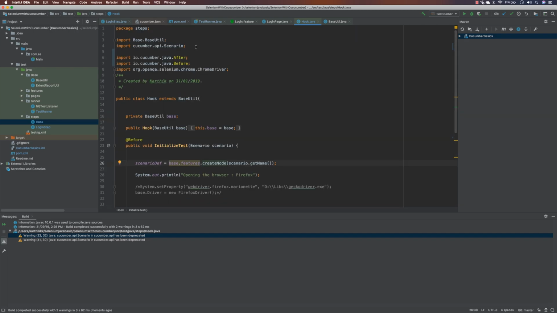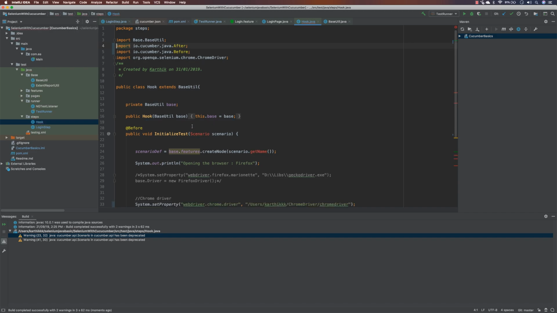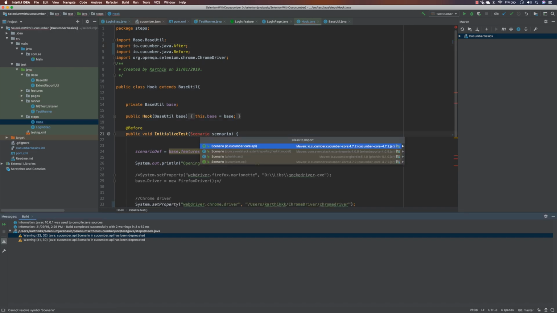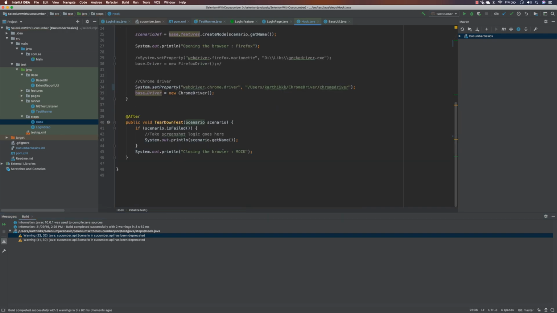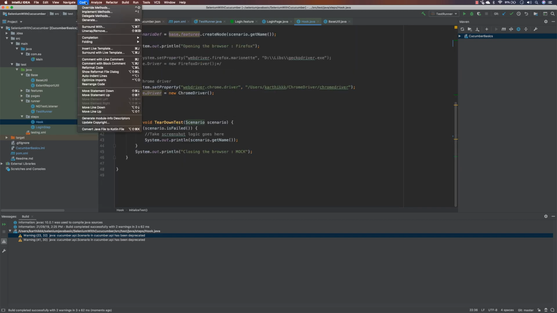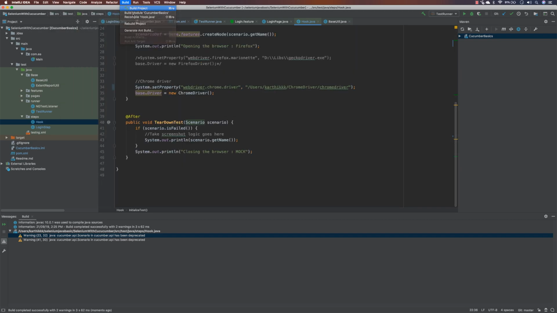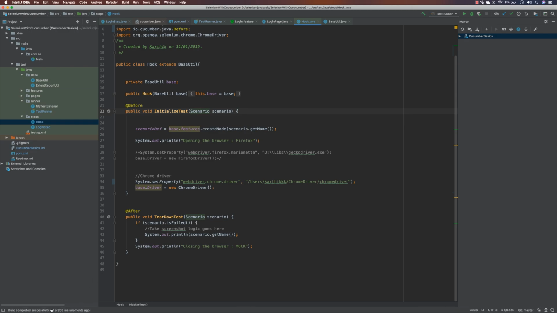The reason is that Scenario is not from cucumber.api. It's basically from a different library path. It's from io.cucumber.core.api. So I'm just going to import that as well. And now everything's looking cool. I'm just going to build this particular project once again. And you can see that there are no warnings as well.